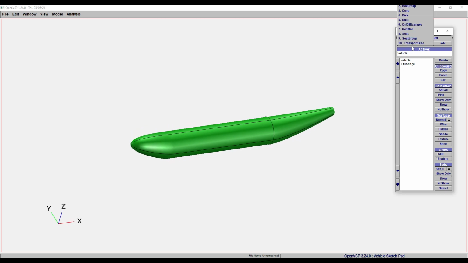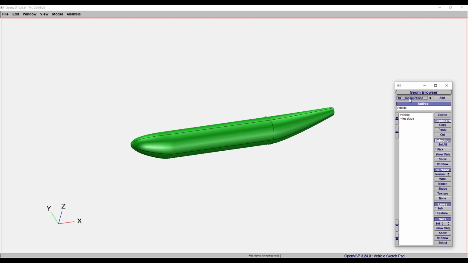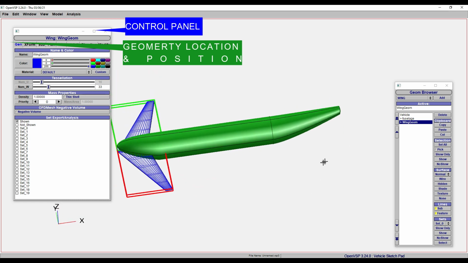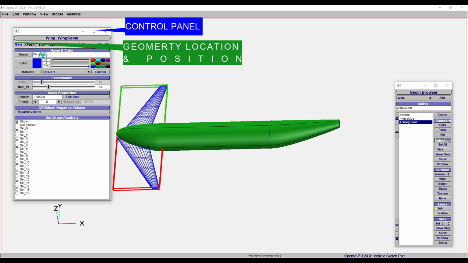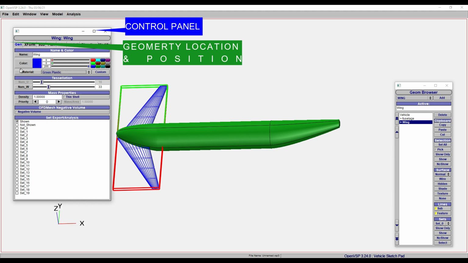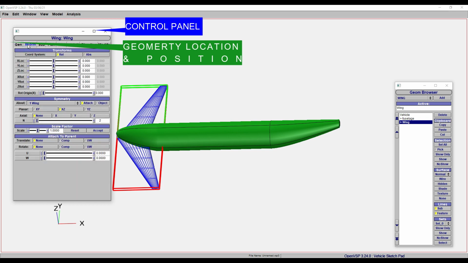Similarly, you can add other components as well. Let's add a wing. Okay. Now by default, this wing will be added at the origin itself. Now you can name this a wing. Fine. And you can set some material of your choice, something to identify the different things. Let me give it green plastic. You can change the density as per your choice. Move to the next step.